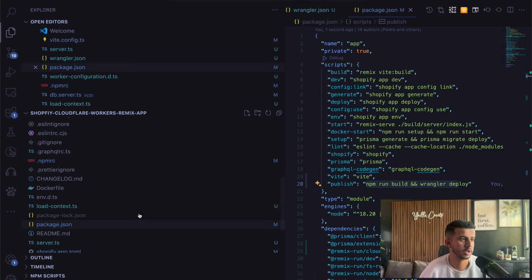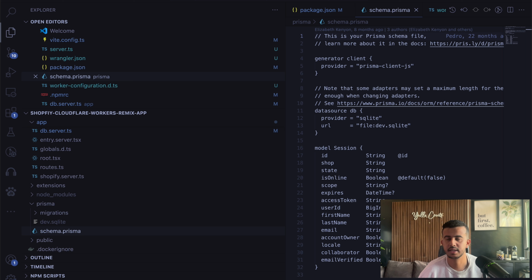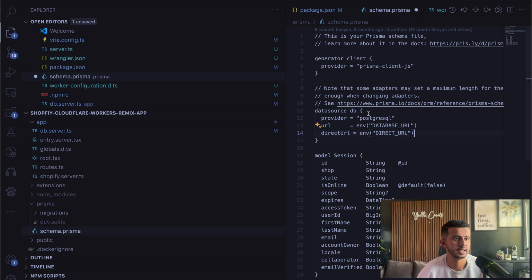So that's good. And let's go to our Prisma. So we need to do some modification to schema. So currently we are using SQLite, but I don't think people will be using that in production. So let's update the stuff. So we'll be using PostgreSQL for this case. Let's update the database source.